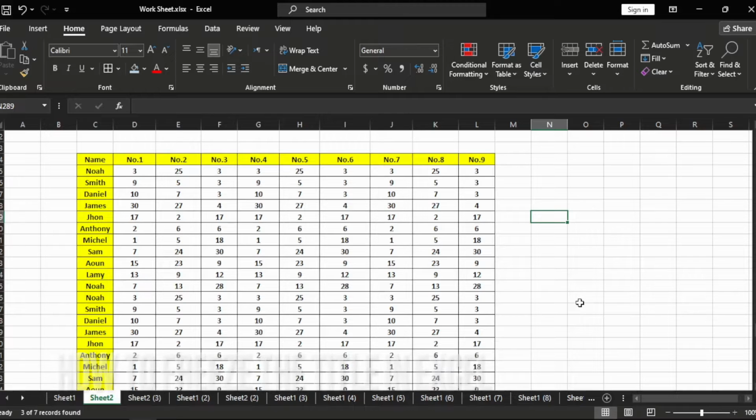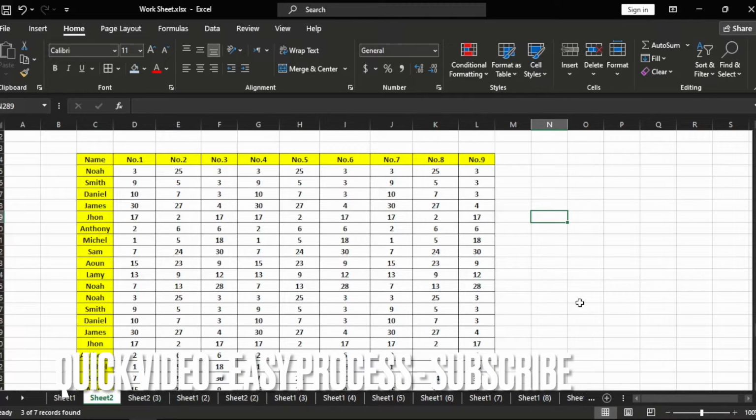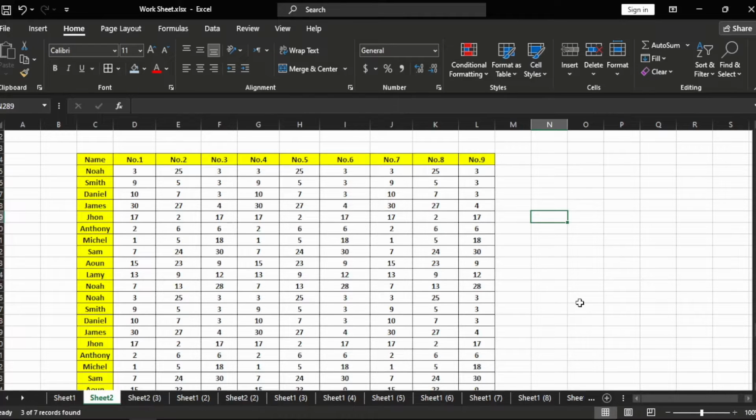Why would you want to know how to freeze the title in Excel? Well, maybe you have a large table and can't see the title when you scroll down. So today I am going to show you how to freeze the title in Excel. Check the video description and I will try to leave the written instructions.